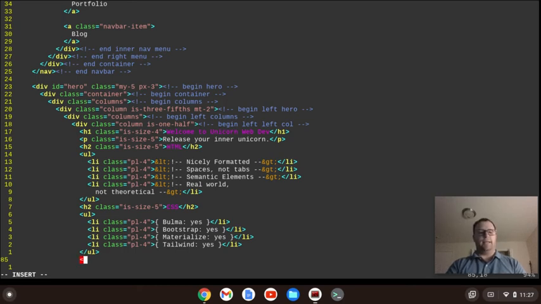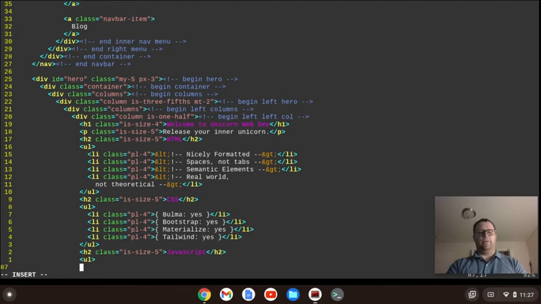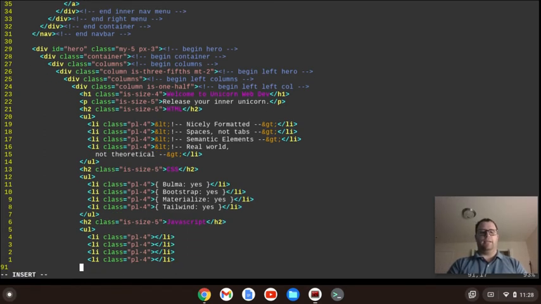The next thing I'm going to put in here is an H2 with a class of is-size-5, and it's going to be JavaScript. Okay, and we'll close out that. And within that, we're going to have another unordered list with list items with a class of pl-4. And we're going to just close those out. And I'm going to make 3 more of those. And then close this unordered list out. And we'll put our text in here.